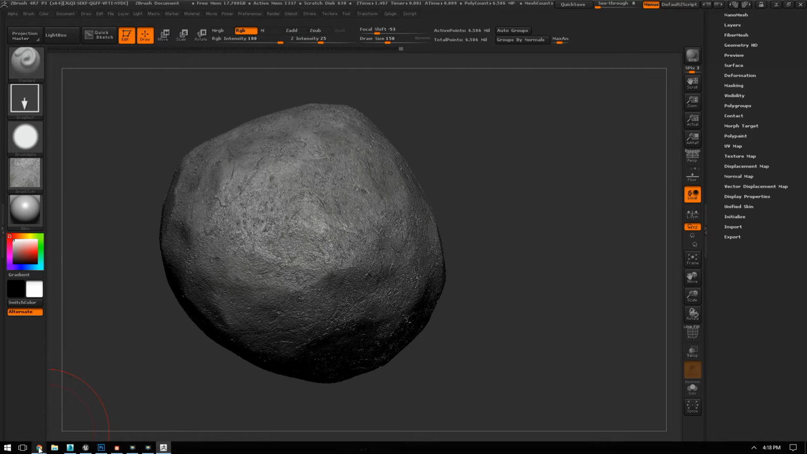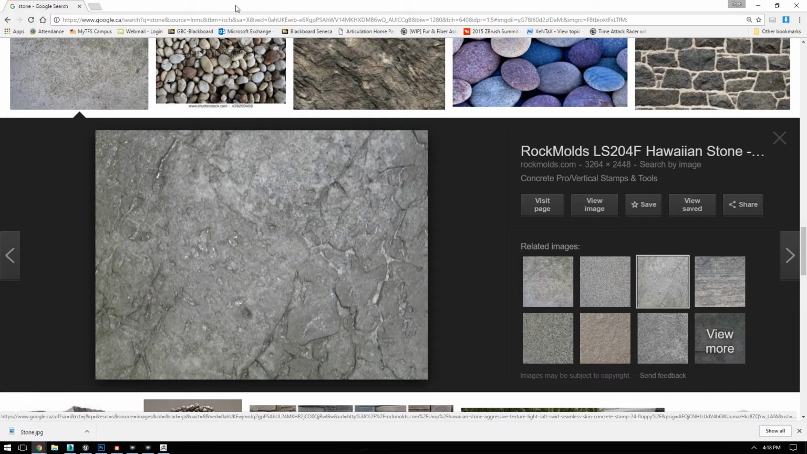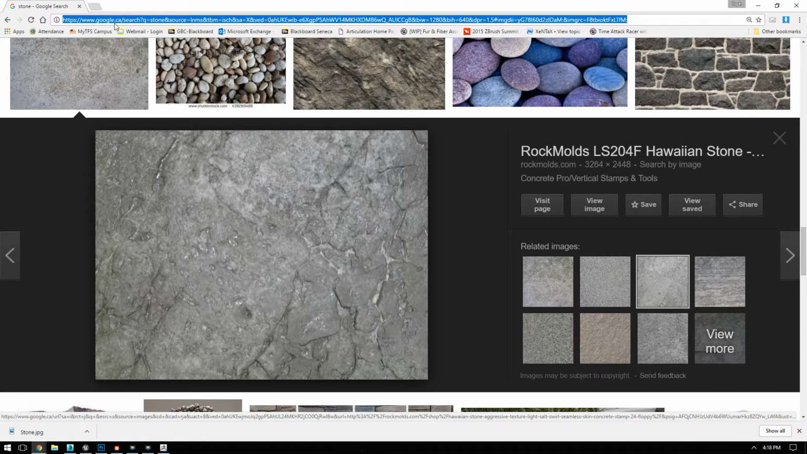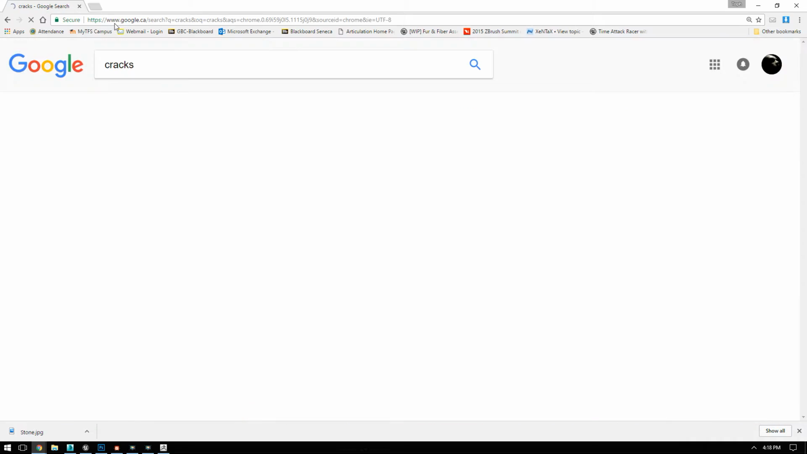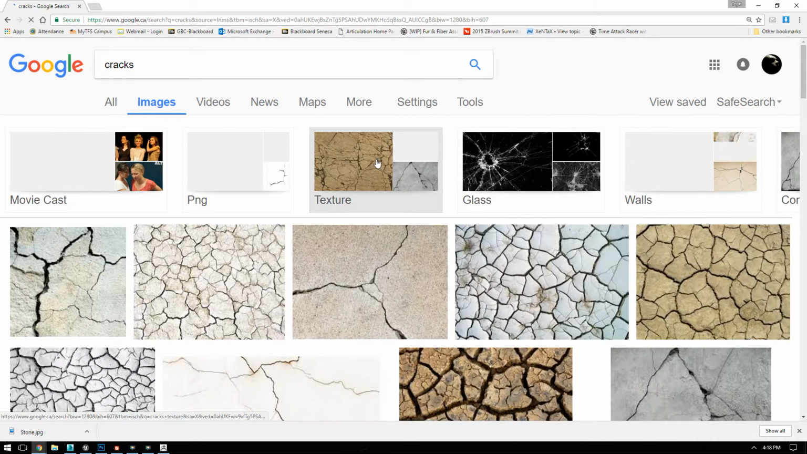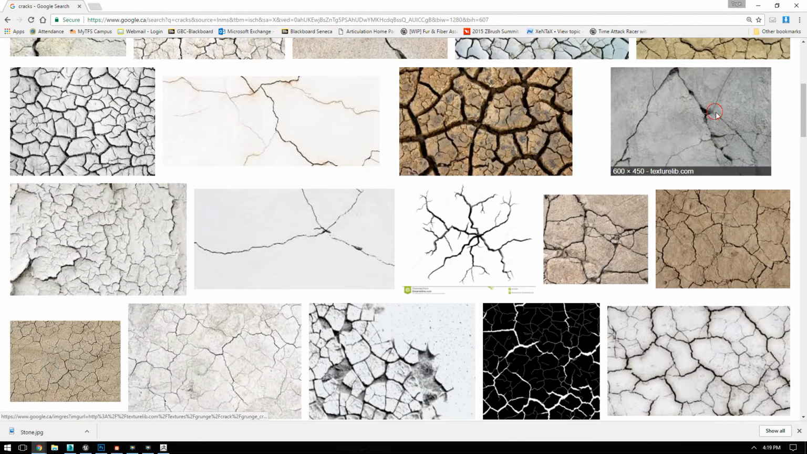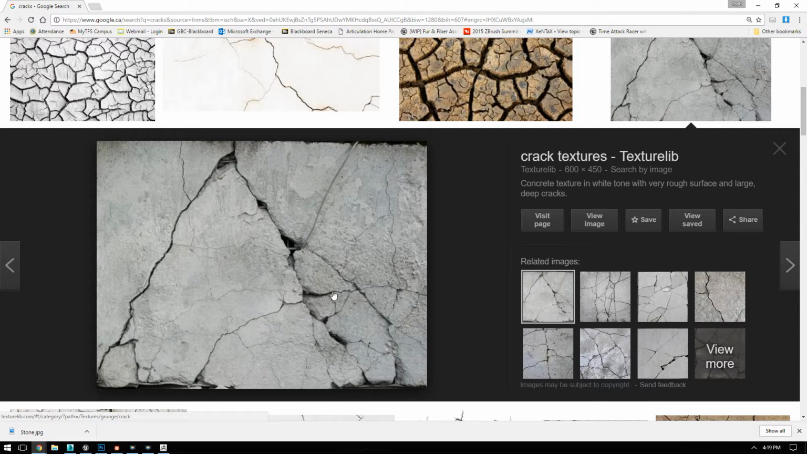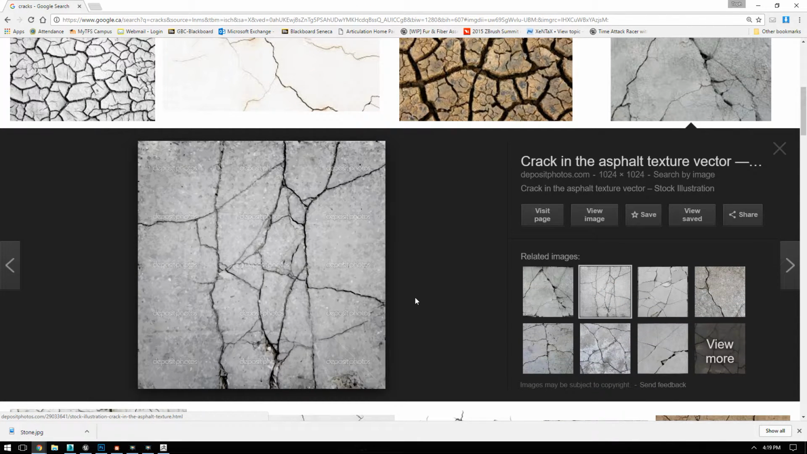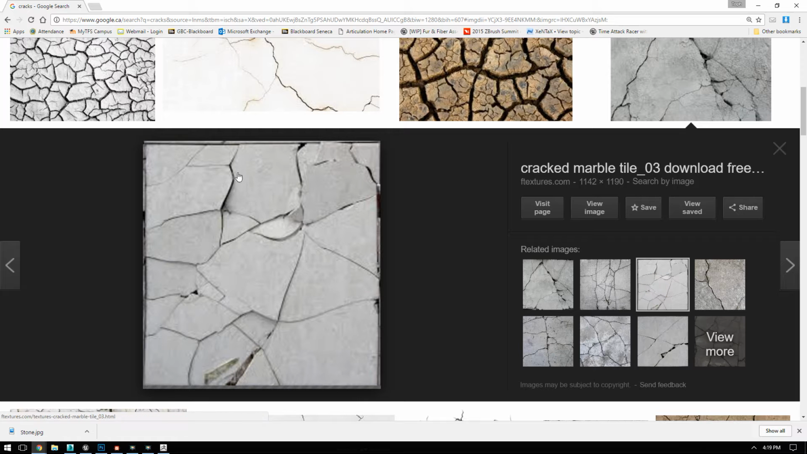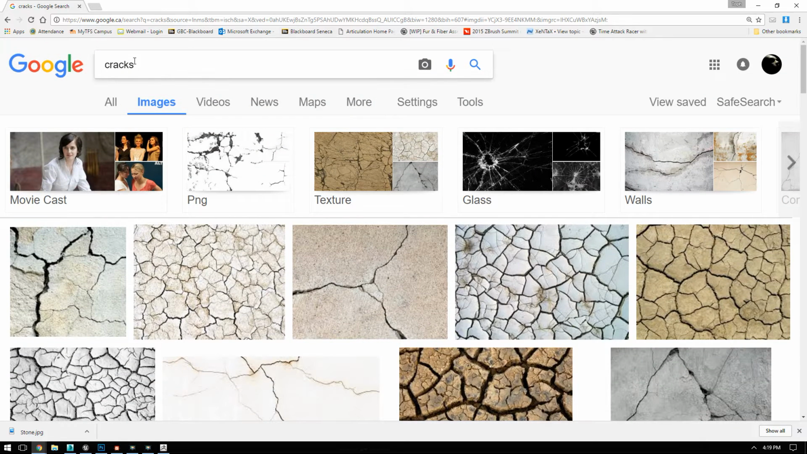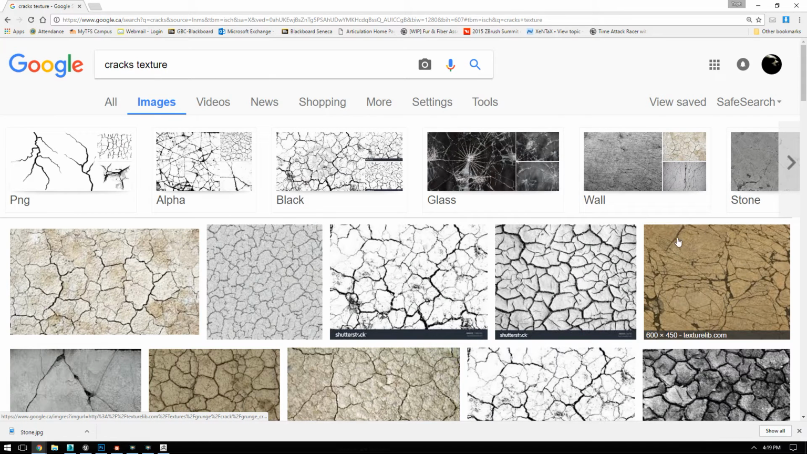And so what I'm going to do is go back to Google here, and look for cracks, and we'll take a look at some cracking information. So stuff like this would look really good on that boulder. However, it's also going to take it a little bit further away from stone. It won't look quite so much like stone if it's broken like this. So instead of cracks, ooh, look at that one. That's really nice. Look at these guys.